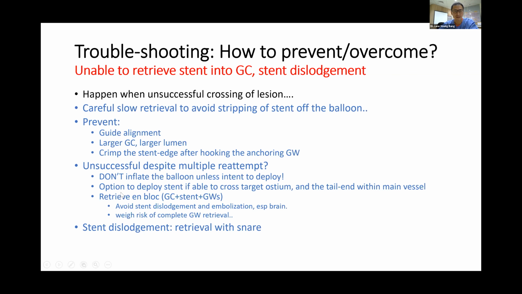The option is to withdraw and unblock, so take out the whole thing: getting the guide, the stent and wire out, let's say from a radial approach, back into the brachial artery. The idea is to avoid stent embolization into the brain, the vital organ. And from the femoral approach, retrieve it down as much as possible back into the iliac vessel, iliac femoral.